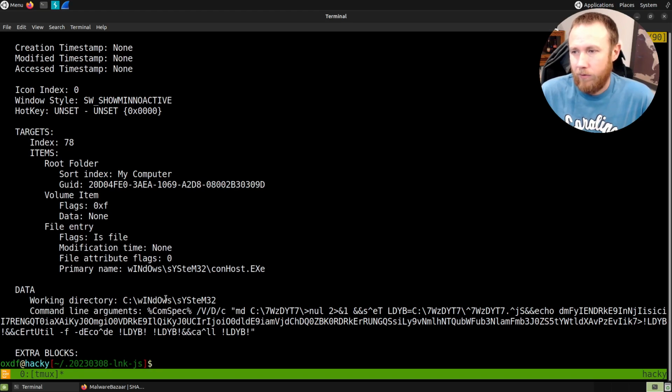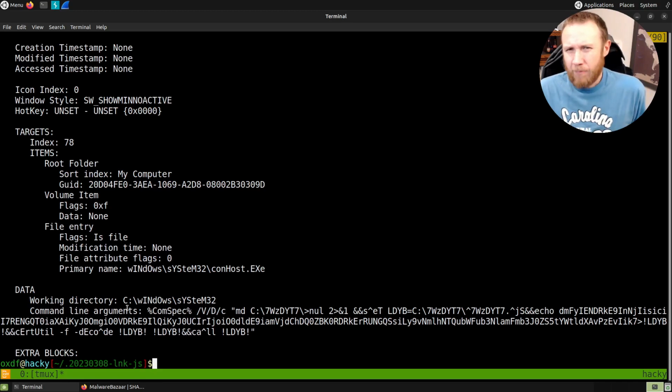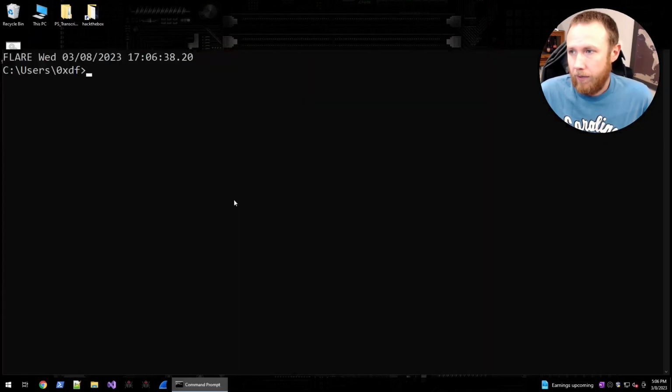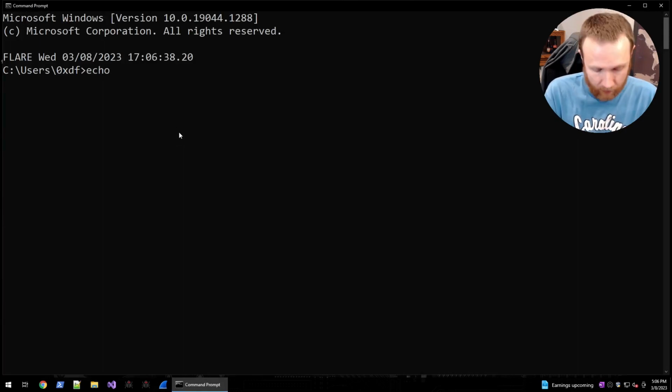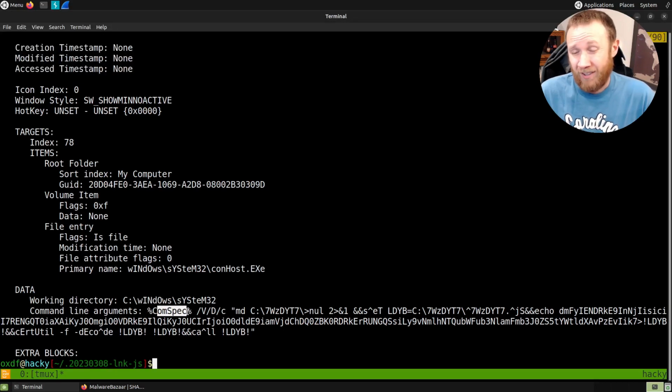It's going to run out of System32, and it's going to run comspec and this stuff right here. Comspec is an interesting one. So let's jump over to the Windows VM real quick. If I come over here, open up a terminal and do echo %comspec%, you get the full path to cmd.exe. This is the trick you see attackers use all the time, to the point that it's not even really surprising anymore. But anytime you see comspec, you can just think cmd.exe.